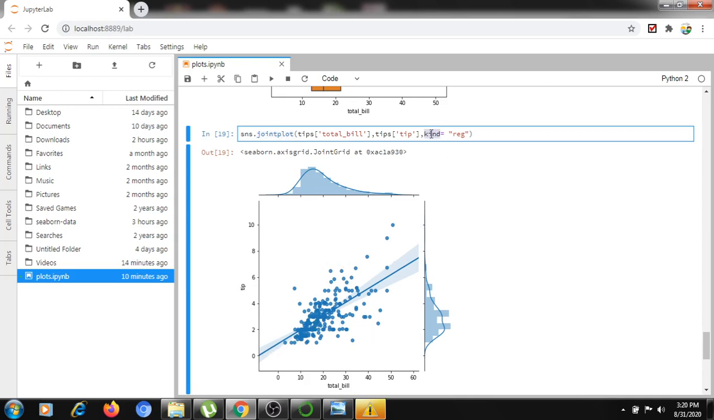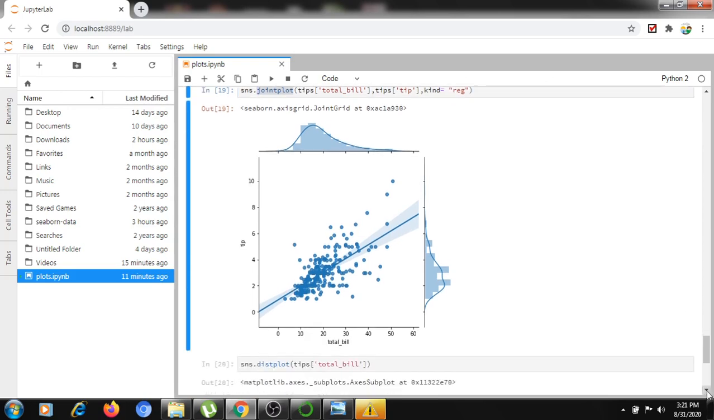In this representation, the line means regression. This is y equal to mx plus c. Normally in linear regression we have a straight line. Here in the joint plot I am just going to explain that I am representing both pieces of information, the total bill and also tips versus total bill, in scatter manner and also with the regression. This straight line, y equal to mx plus c, is what I am representing here.